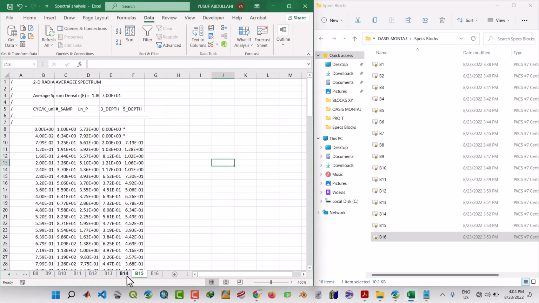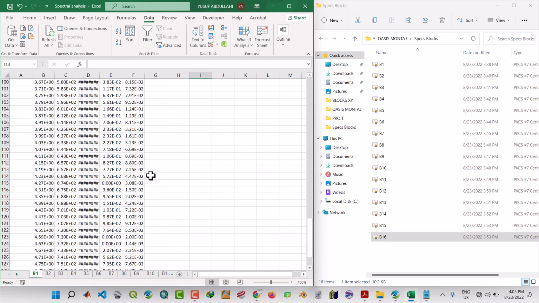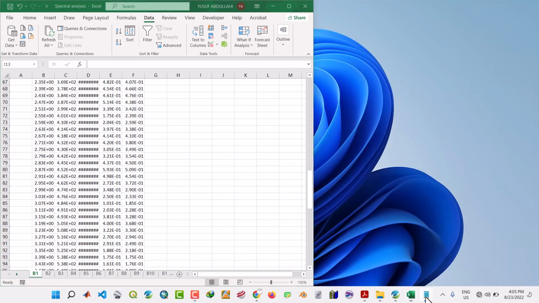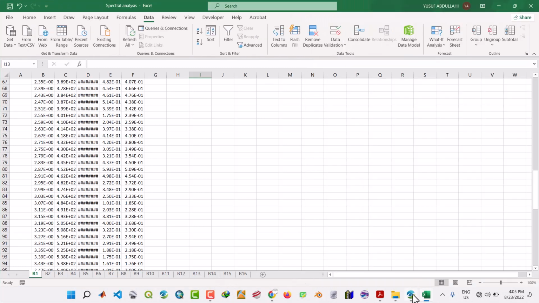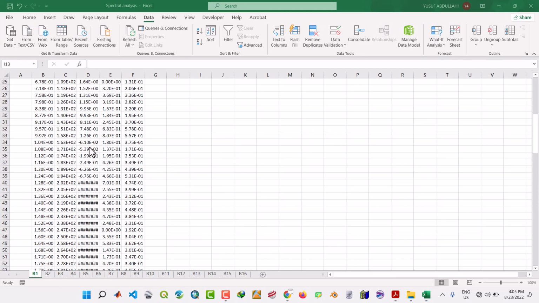So let's see, 15, 14, 13, 12, 11, 10, 9, 8, 7, 6, 5, 4, 3, 2, 1. So we have, let's close all these text windows. Now we have this. So these are the blocks we have.